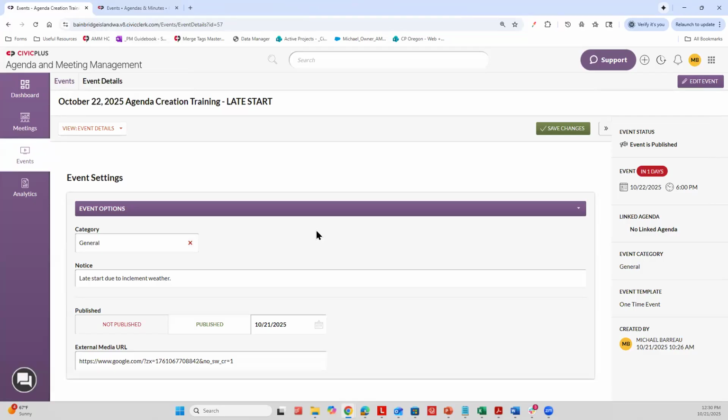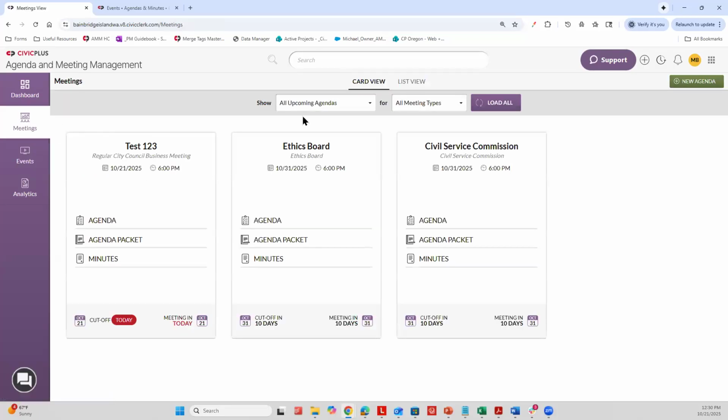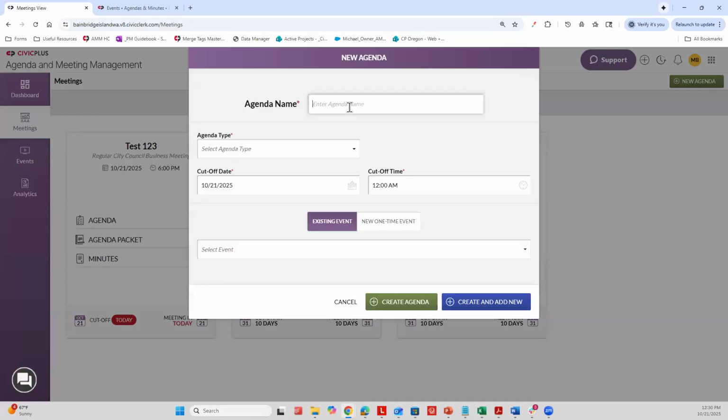Anything else? Okay, move along. Let's go back to that tab we wish was called agendas, but is called meetings. And we're going to create another new agenda. This time we're going to call it agenda creation training. And let's see.